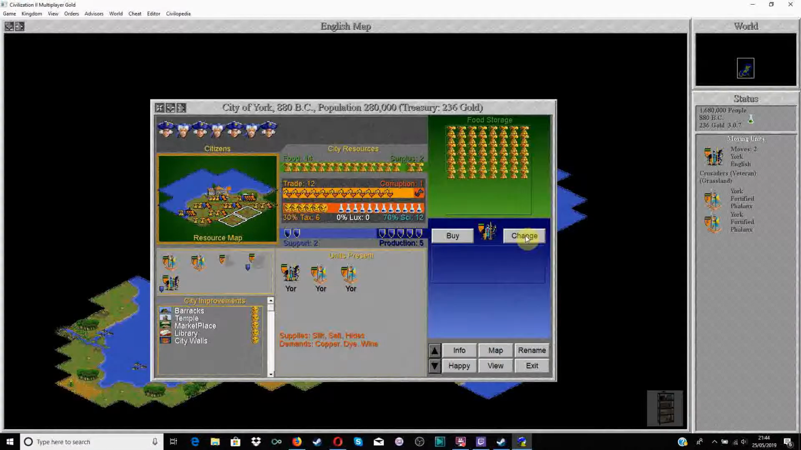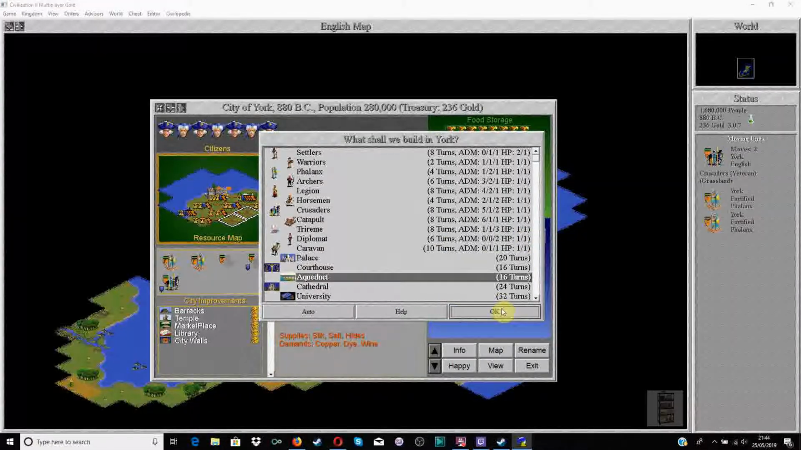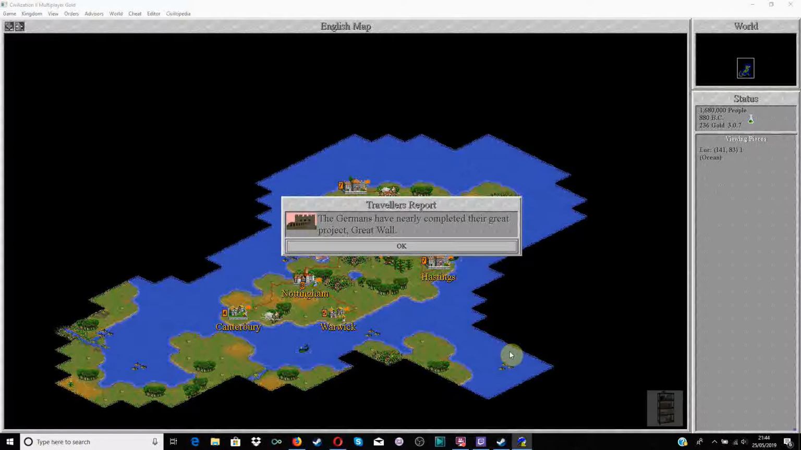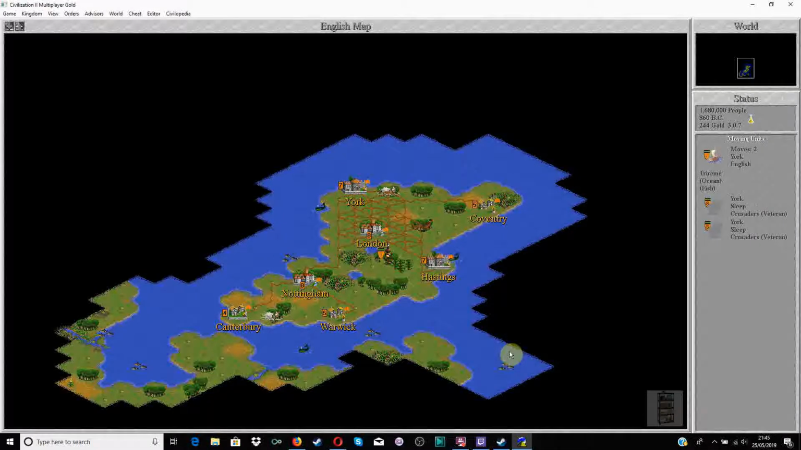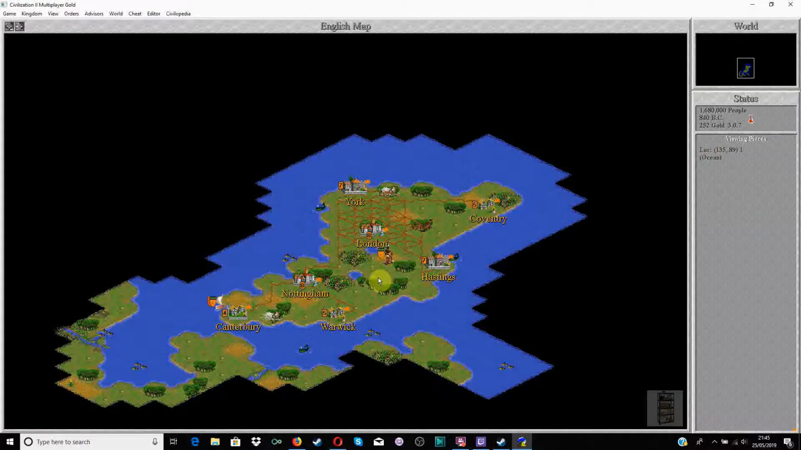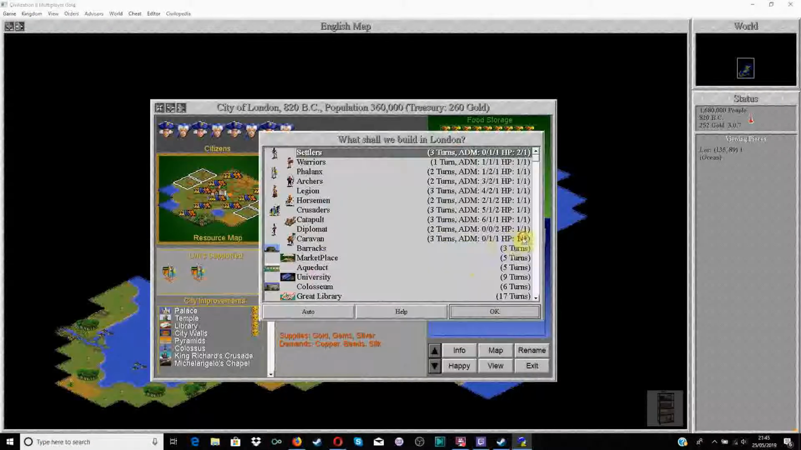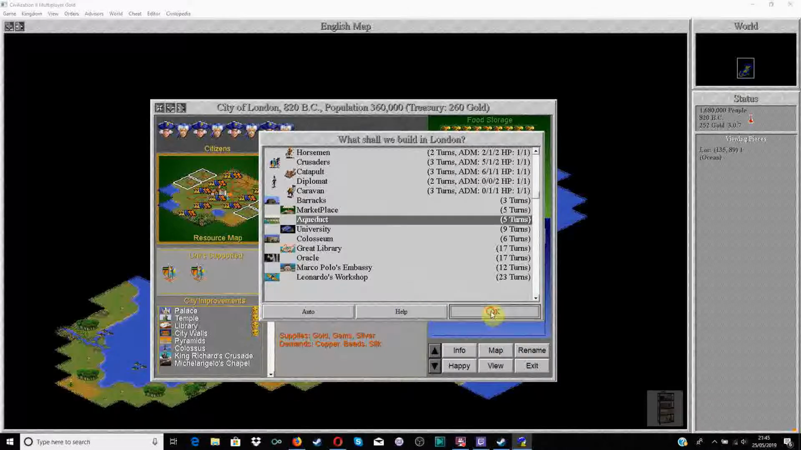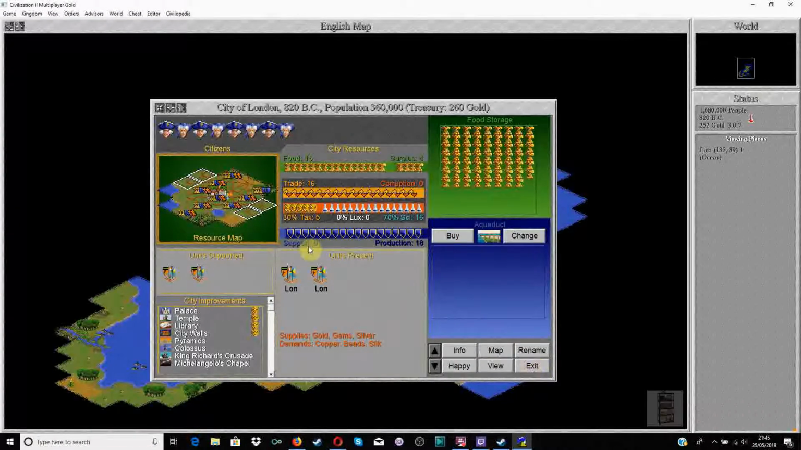Right, so York has now built its military units. So I'm going to start building an aqueduct there as well. And they are now going to go and basically kill anyone I can find down here. So Germany's got Great Wall. And London has built Michelangelo's chapel. And with that, I'm going to build an aqueduct. It's only going to take 5 turns. And then it will enable my population to grow to 12. And that will enable me to put people on here, here, here, and here, which will increase my production even more.